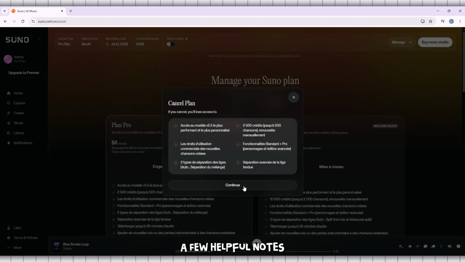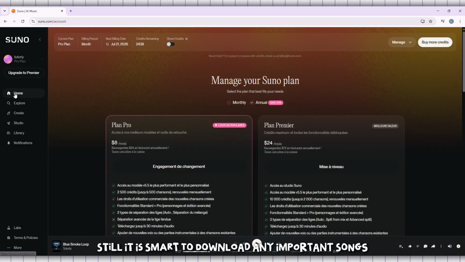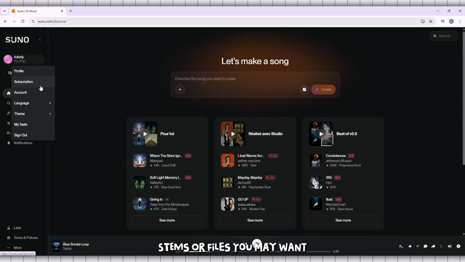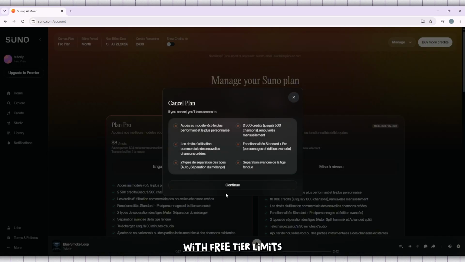A few helpful notes. You usually keep access until your billing cycle ends. For example, if you paid on May 1st and cancel on May 10th, you'll typically continue to have paid features until the next renewal date. Your songs generally remain in your library after you cancel, so your work is not instantly removed. Still, it is smart to download any important songs, stems, or files you may want to keep for future projects. In many cases, your account will simply move to the free plan after the end date, letting you keep using the service with free tier limits.